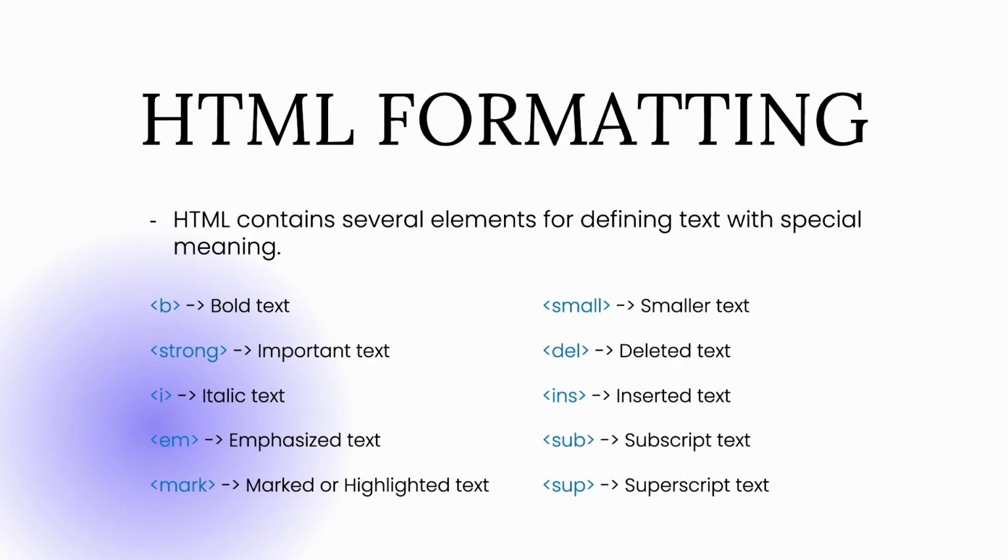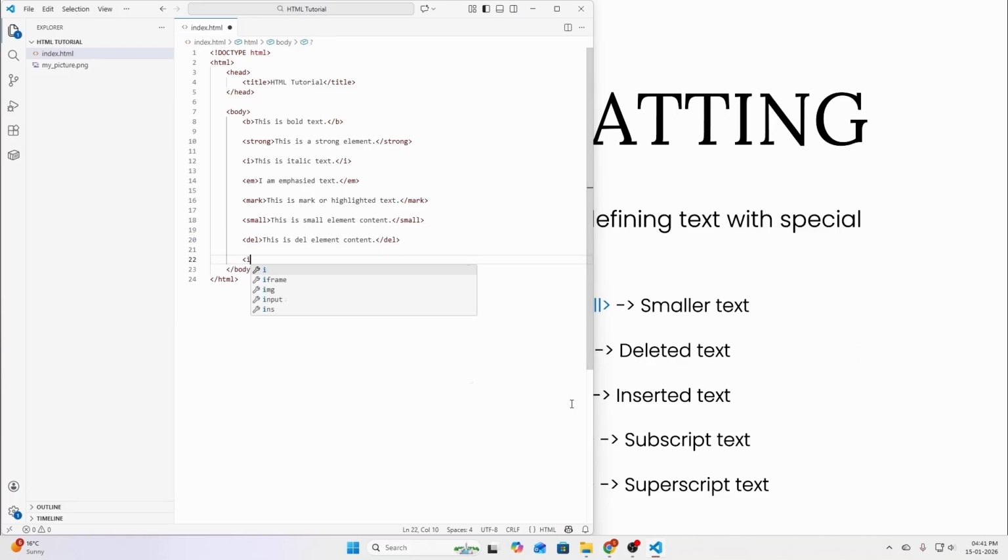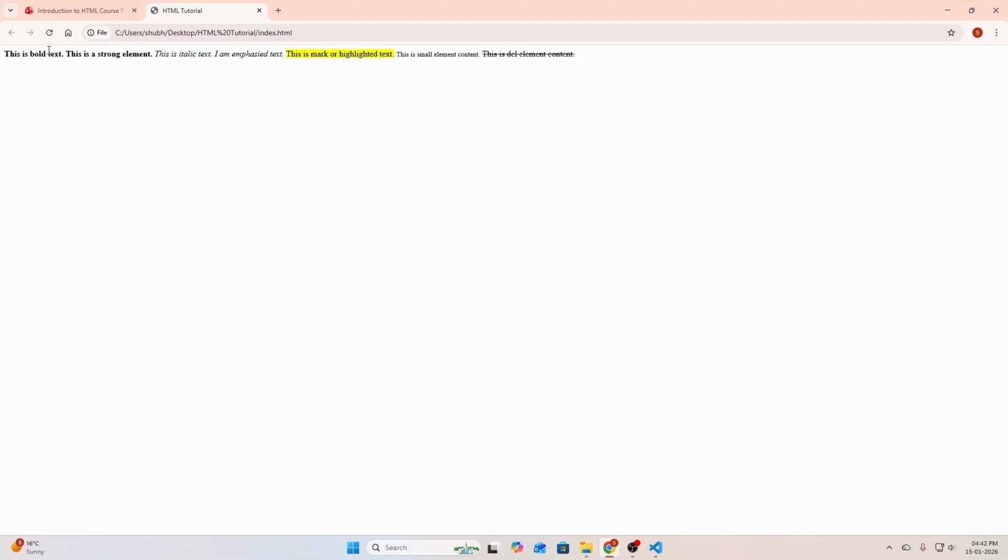Then we have the ins element, which defines text that has been inserted into a document, and client browsers will usually underline inserted text. So let's go to our Visual Studio Code and implement the ins element here. So ins, and let's just say this is inserted text in the document, and let's just save it and go to the browser here and refresh the page, and we can see that our inserted element content is here with the underline, which simply means in the HTML document that this is inserted text.